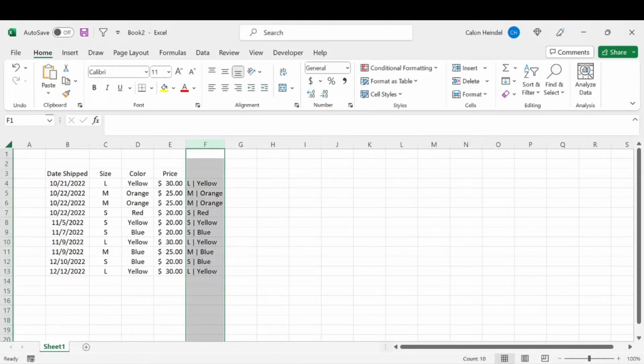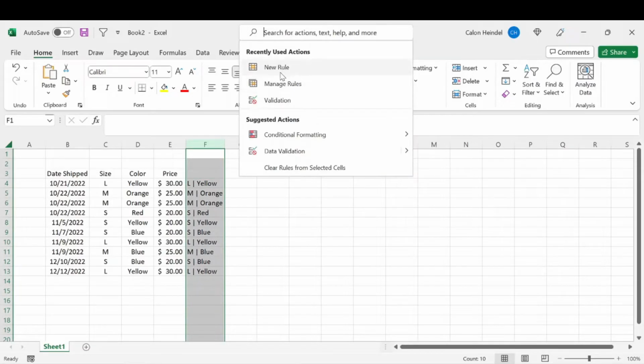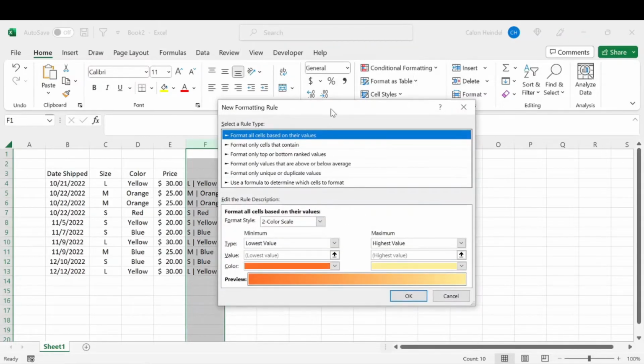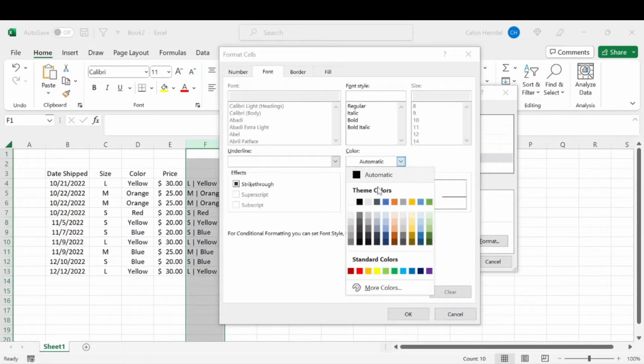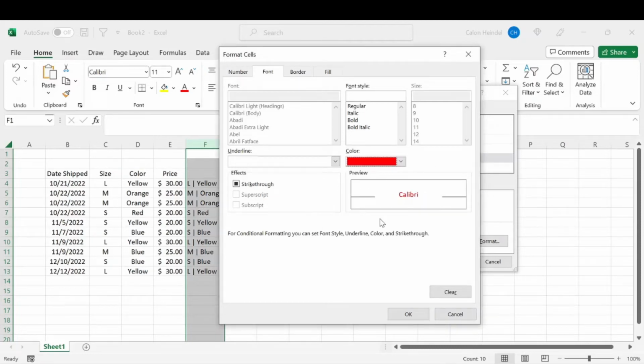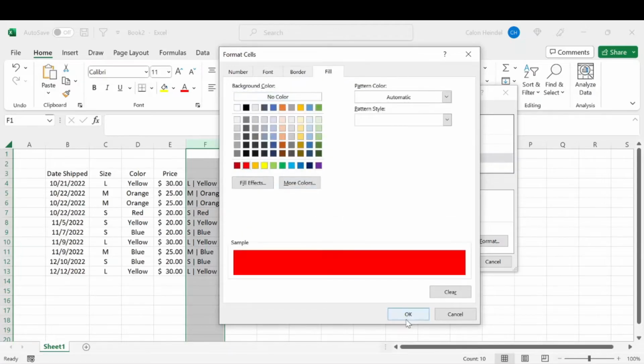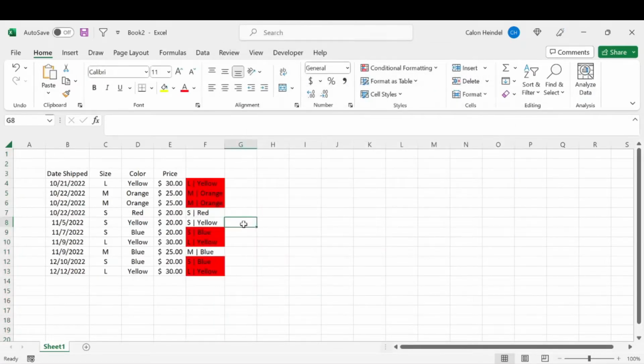So essentially then what we could do is do a new rule, and we could highlight all unique or duplicate values. Let's just do duplicate values, and we'll hit okay, and we'll actually format the fill red in this case, all right? So we'll go ahead and apply that, and it's going to highlight more than we wanted. So it's going to highlight all duplicates. So small blue, large yellow, medium orange, right?